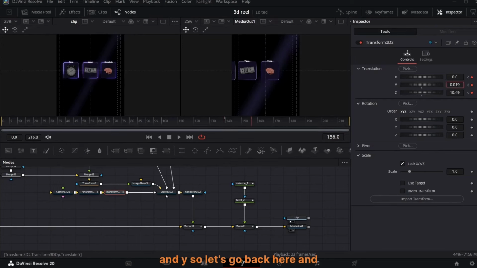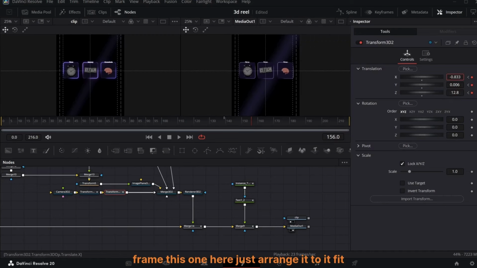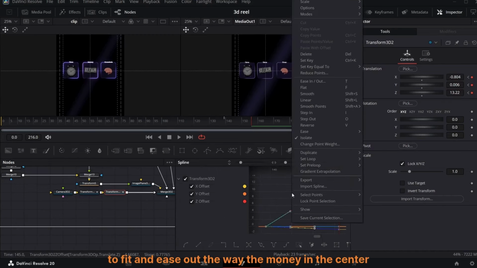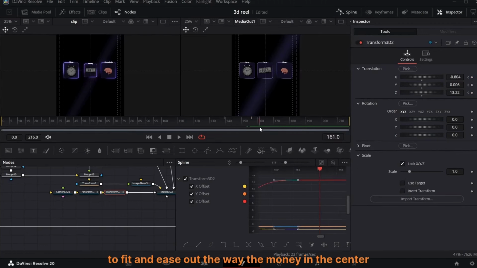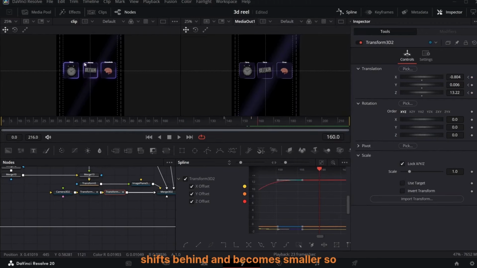So let's go back here and take this one here. Just arrange it till it fits. Yes, I think this is okay. Go to spline, zoom to fit and ease out cubic. The money in the center shifts behind and becomes smaller.